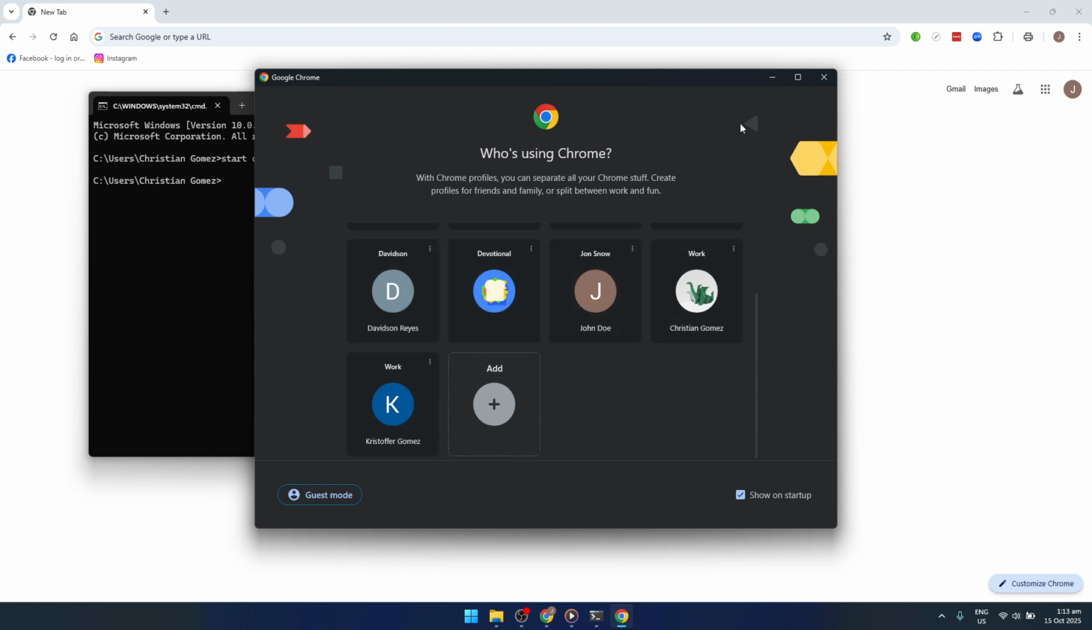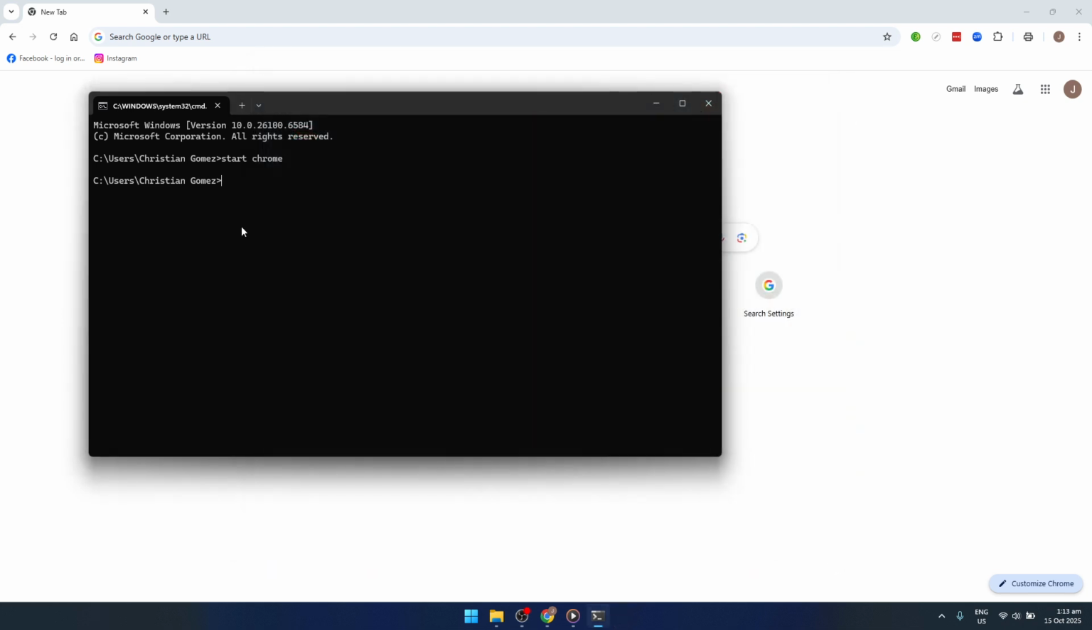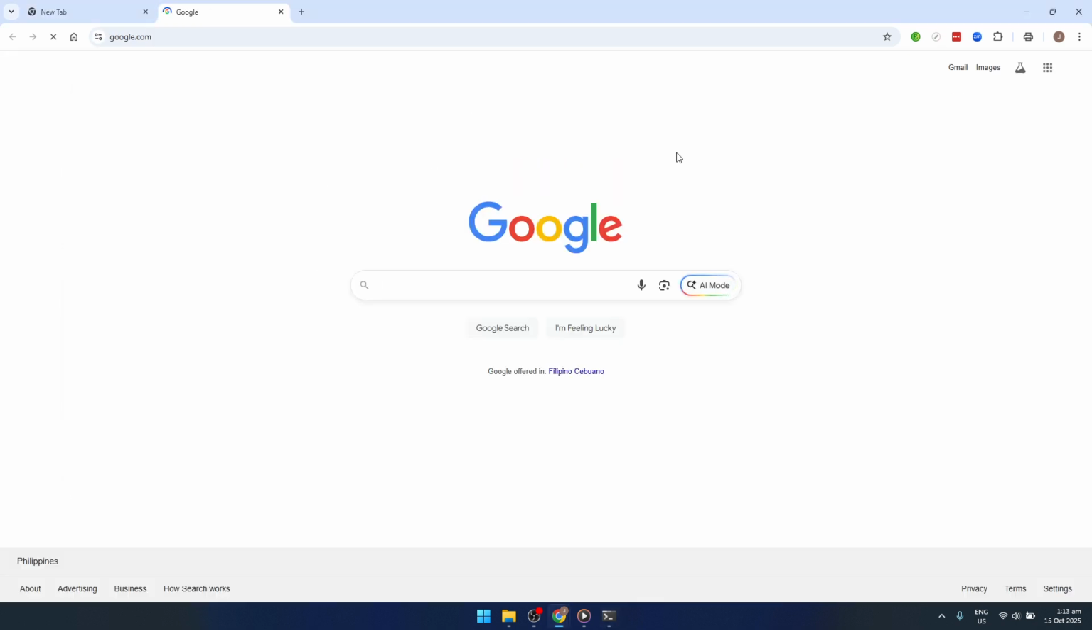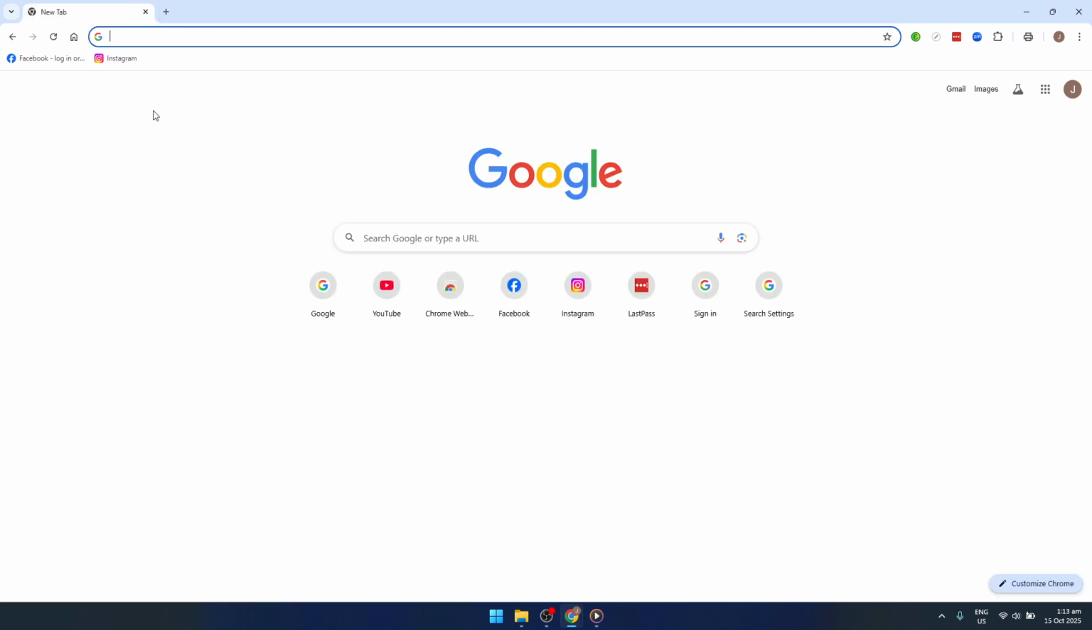If, however, you want to open Chrome to a specific website as soon as it launches, you can modify your command. Let's say you want Google Chrome to open directly to Google's homepage. Instead of just typing Start Chrome, you'll want to type Start Chrome www.google.com. Make sure there's a space between Chrome and www.google.com so that the command is recognized correctly. After entering this command, press Enter again. This time, when Chrome launches, it will navigate directly to the web page you specified. This feature is particularly useful if there's a site you visit frequently and want quick access to.